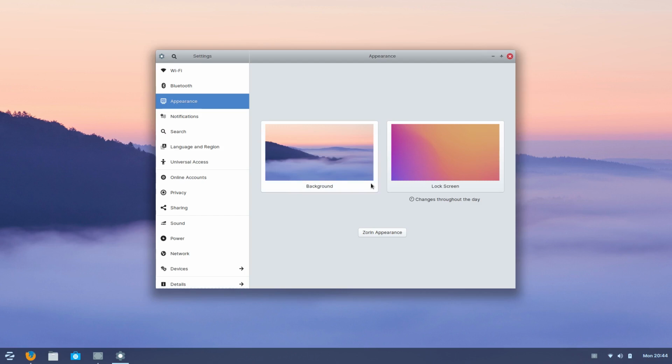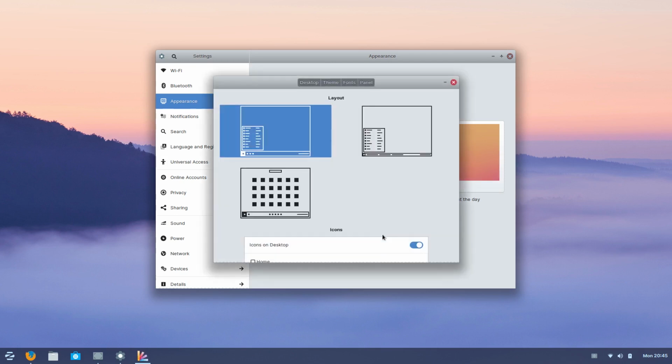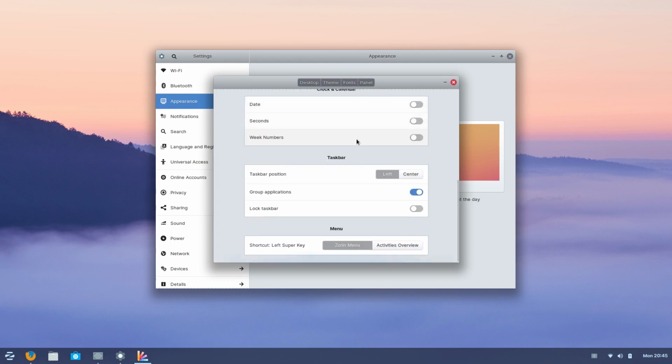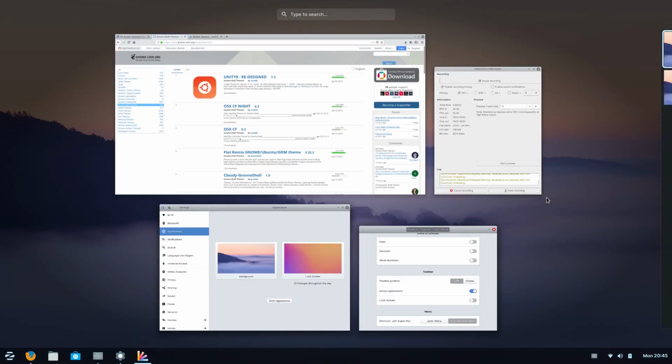Now we've got settings there. So in the settings you've got appearance, and you can change background and lock screen, and you've also got Zorin appearance here, which gives you a shortcut back to the Zorin appearance. And in the panel, like I showed in my last video, you've got the Zorin menu by pressing the super key, or you can have the activities overview, like so.